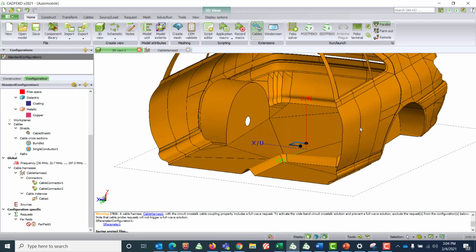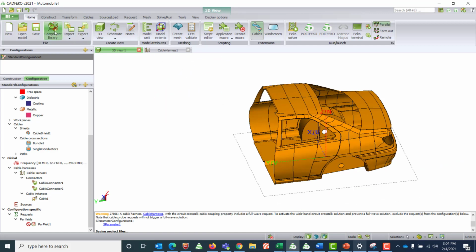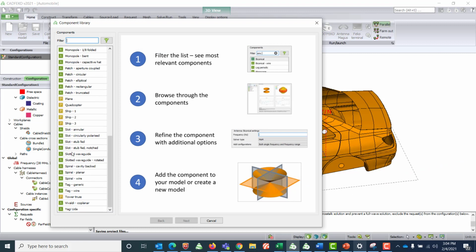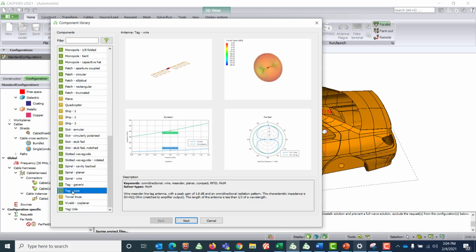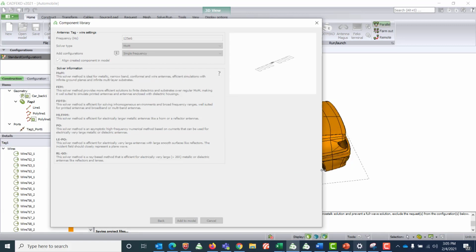So here you can see that we have brought in the body in white of the automobile with the cable inside. Next, let's bring in a windscreen antenna. I'm just going to pick a tag antenna for now to represent the windscreen antenna. Click next. Give it a frequency of interest, maybe 125 kilohertz. Give it a single frequency and hit add to model.